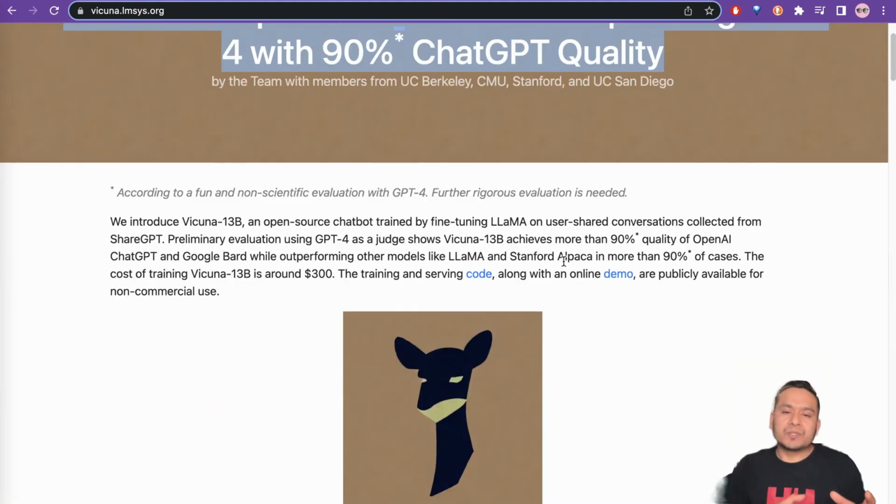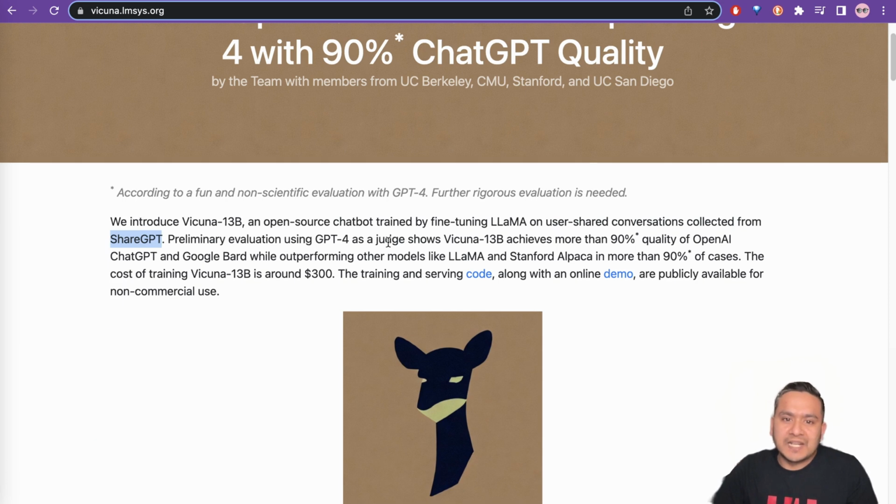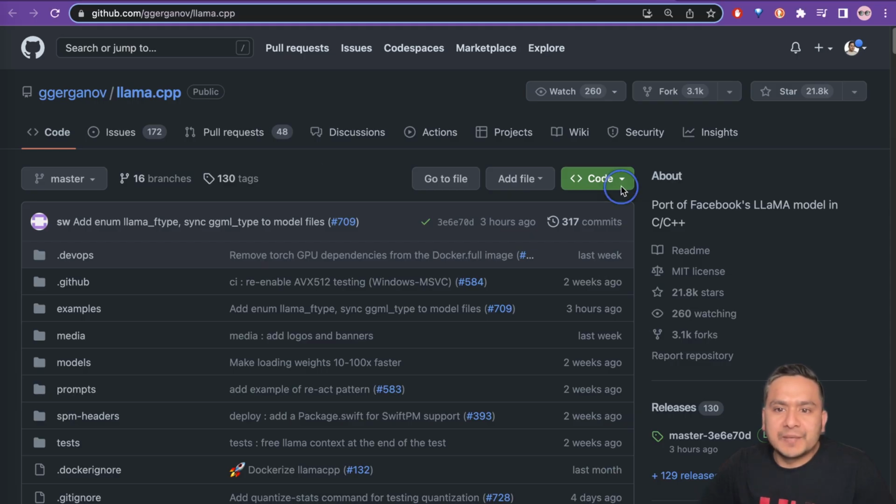What they did was they collected user shared conversations from ShareGPT and then fed that into the LLaMA model, meaning that they fine-tuned the LLaMA model. The preliminary evaluation using GPT-4 as a judge shows that Vicuna 13B achieves more than 90% quality of OpenAI ChatGPT and Google Bard while outperforming other models like LLaMA and Stanford Alpaca in over 90% of the cases. That's quite impressive.